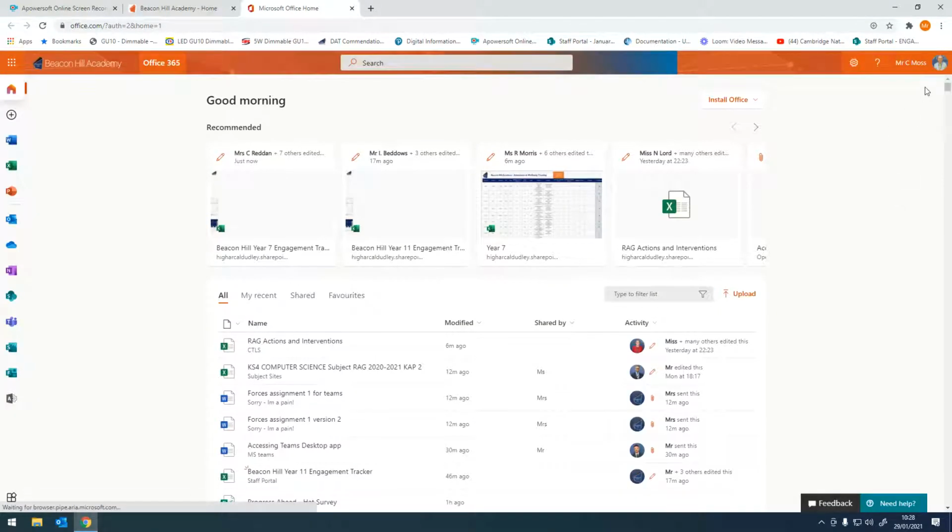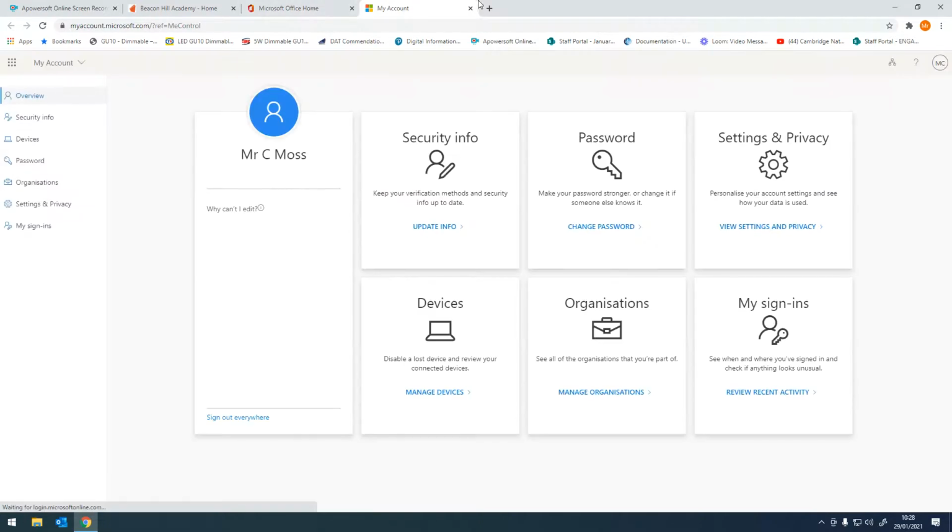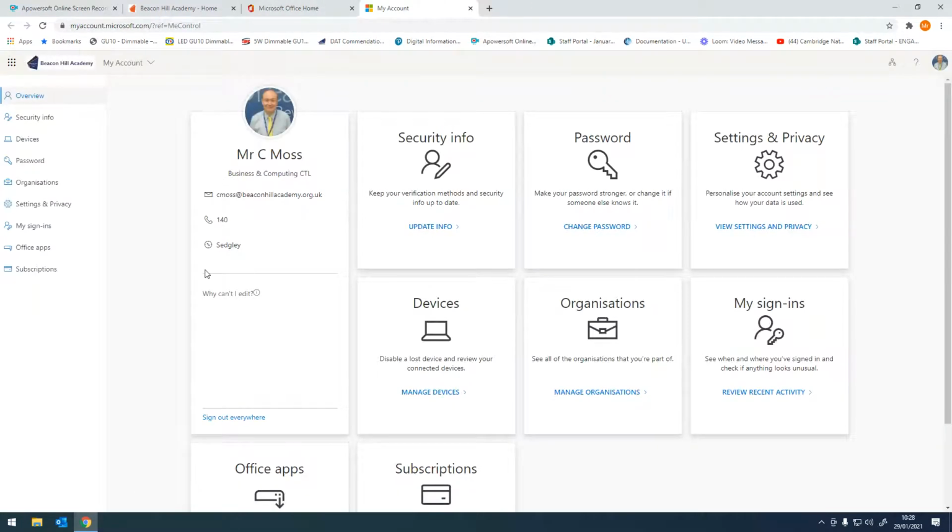Then the next little step, I'm going to click on my name here. You can see that's me, Mr. Moss here. Click that here, and then click on View Account. Once I do this, a new window will appear at the very, very top. And what I'm going to do then is click Office Apps on the left hand side.